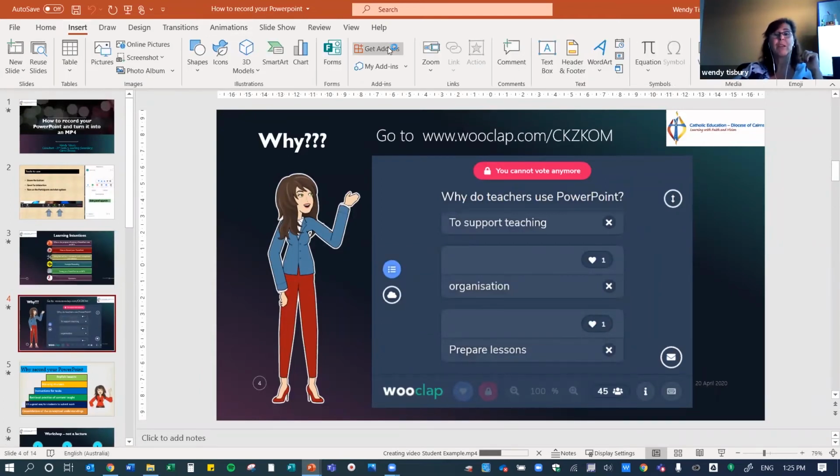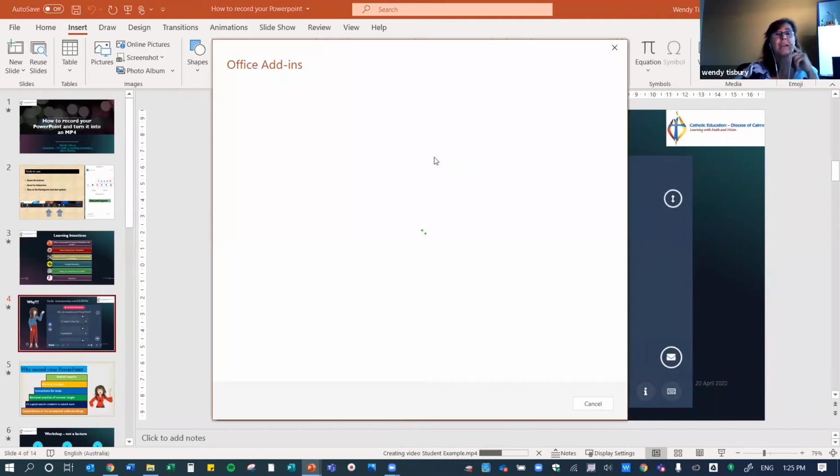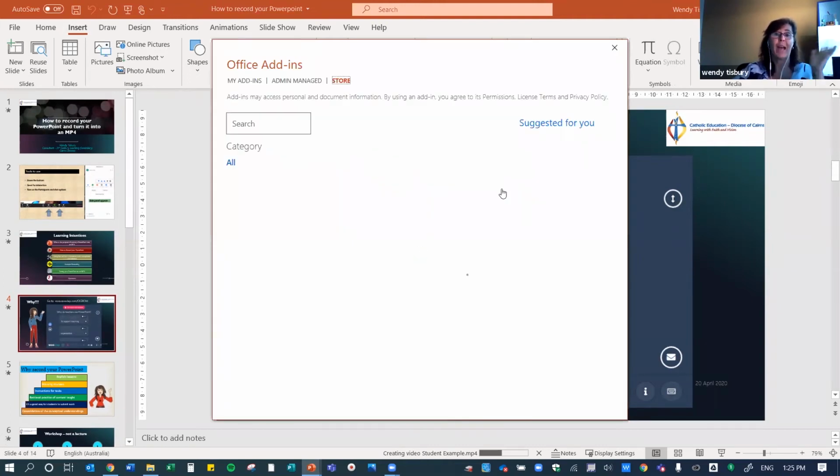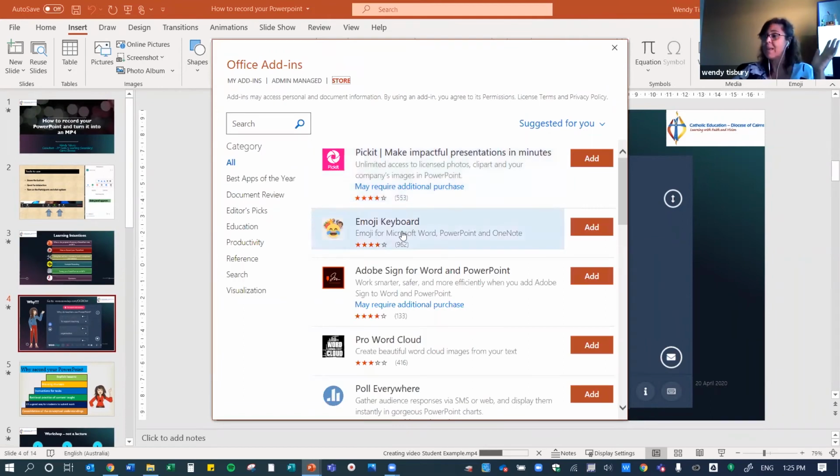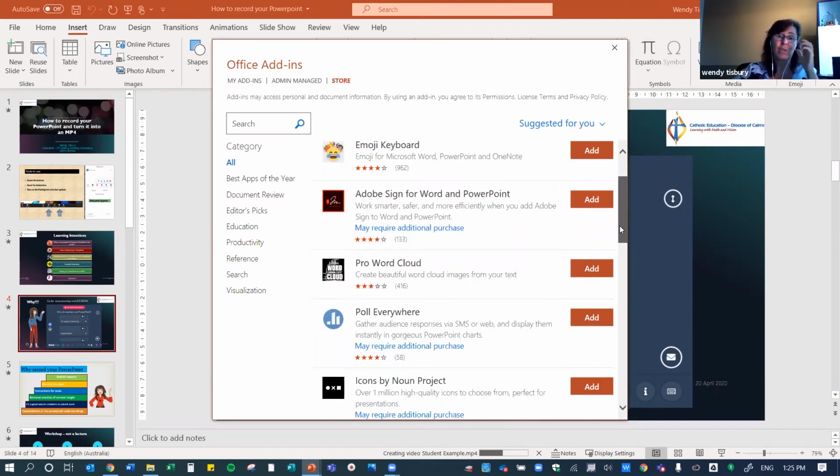So when you click on Add-ins, it gives you all these really cool add-ins. So there's an emoji keyboard. I downloaded that as well. I found WooClap in here. You can use Poll Everywhere.